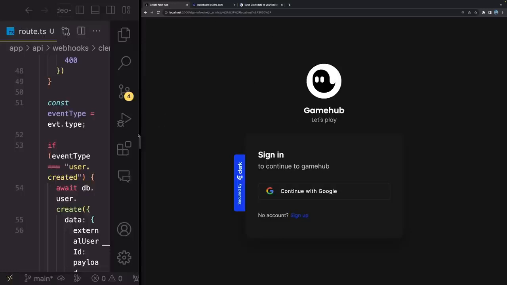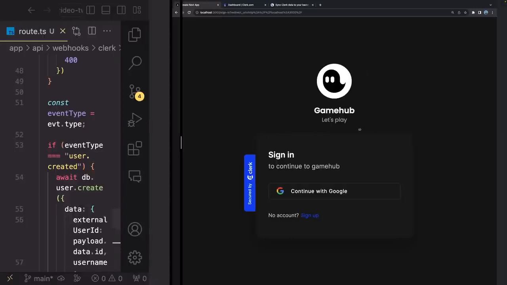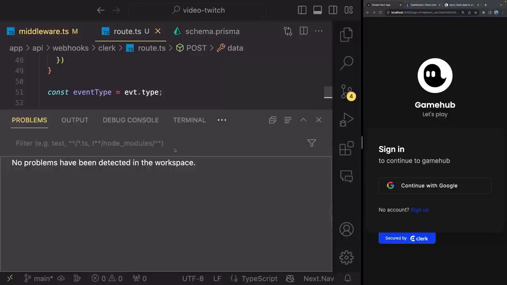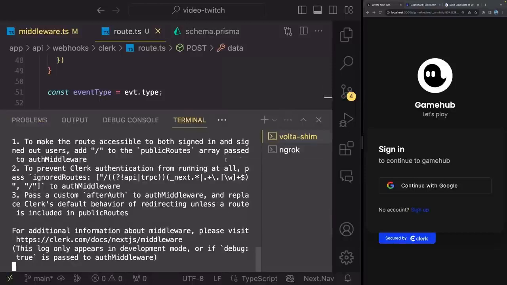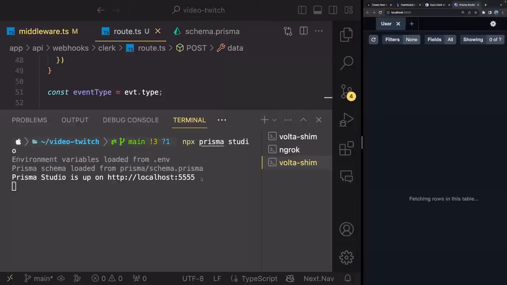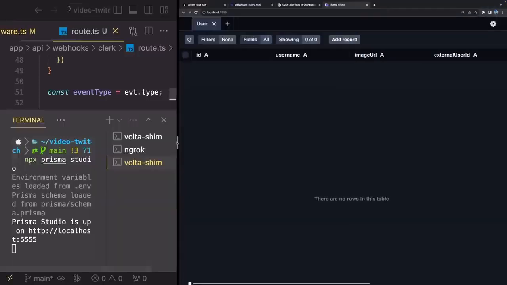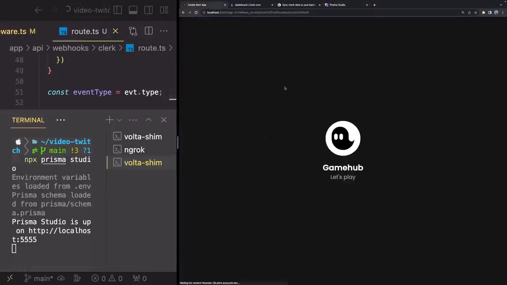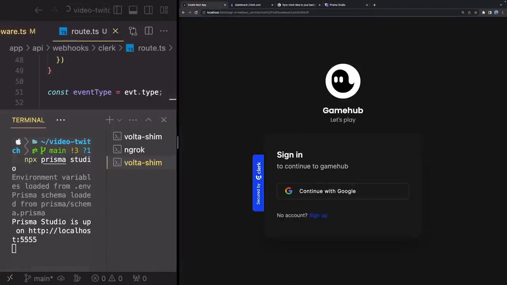And what I'm going to do before I try this is also run my Prisma Studio so I can look at my database in real time. So open a third terminal and run npx prisma studio. And that's going to open it on localhost 5555. And right now I have no users inside of my database. So I'm going to go ahead and click continue with Google and create my account. Make sure you've also deleted all of your users from Clerk.